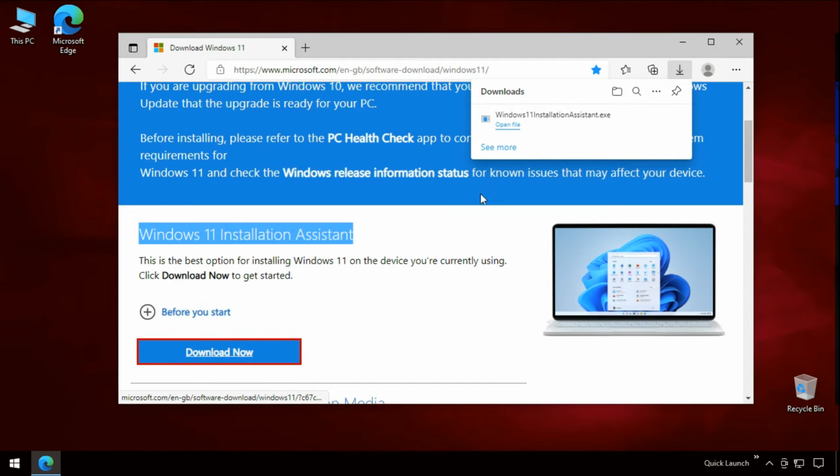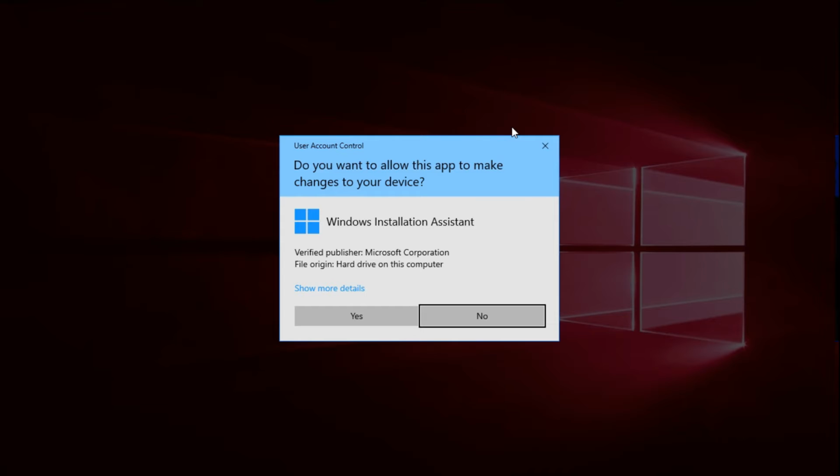When the download has completed, click Open File, or go to the location of the downloaded file and double-click on it. If you are prompted by user account control to allow the app to make changes, click Yes.